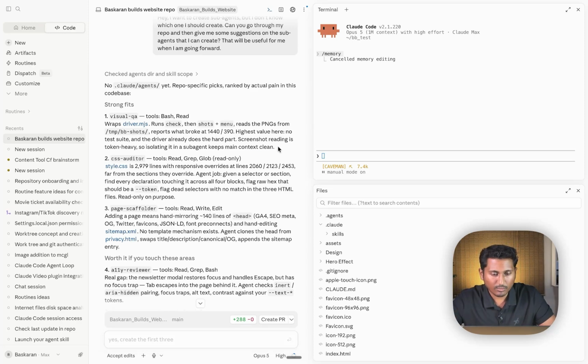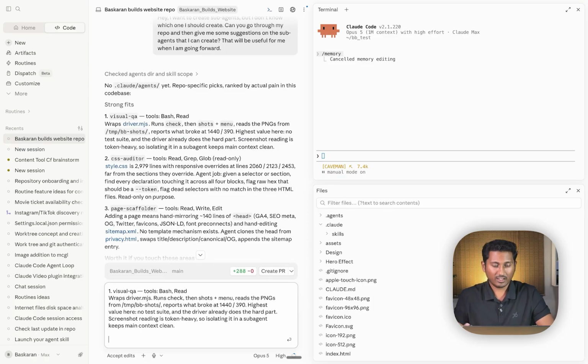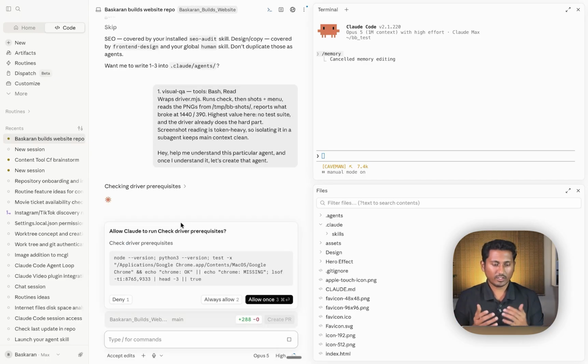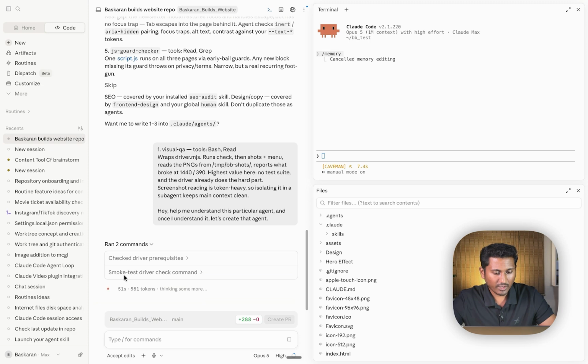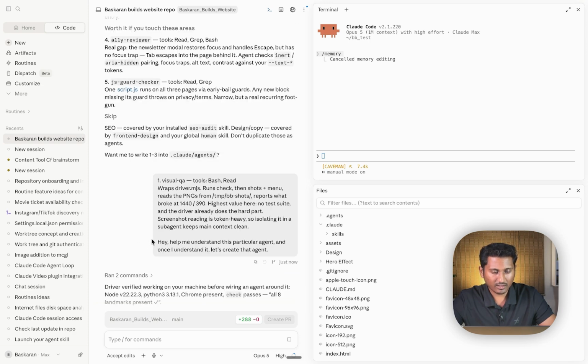So I'm going to ask more, and probably I can just copy it. I won't understand it, of course. Hey, help me understand this particular agent, and once I understand it, let's create that agent. So it's running it, and then it's asked me, okay, allow Claude to run check driver prerequisite. Okay, it's going to check it. It's going to think about whether it's really needed, run the commands, and come back to me and report what this is about particularly. Okay, I can understand that, and let's see.